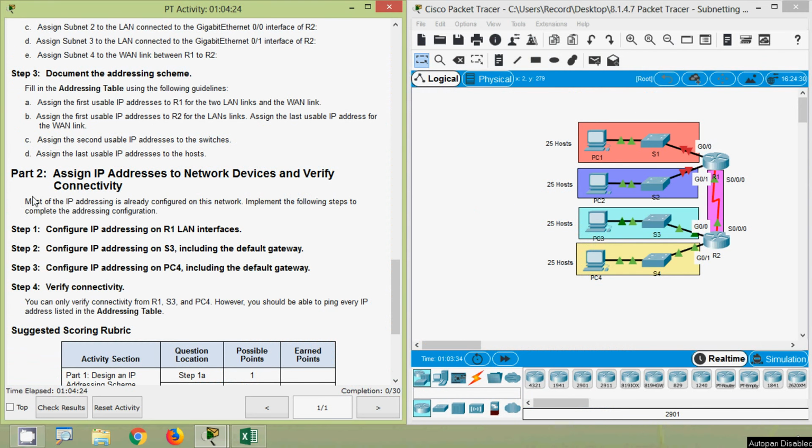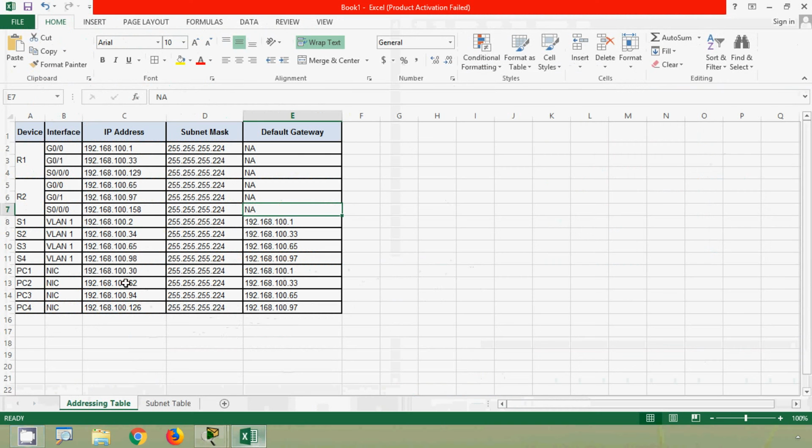Now we will come to part 2, assign IP addresses to the network devices and verify connectivity. Most of the IP addressing is already configured on this network. Okay, we'll implement the following steps to complete the addressing configuration. Configure IP addressing on R1 LAN interfaces. We will do that. First of all, we will configure G0/0 on this router R1. We will get the IP address of G0/0. It's here. We will copy this address.